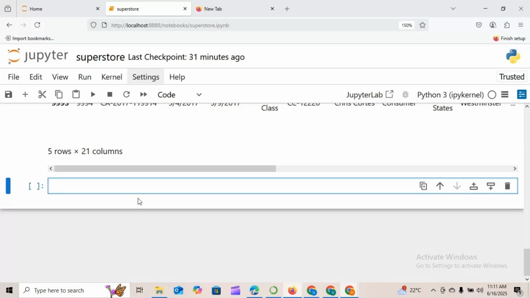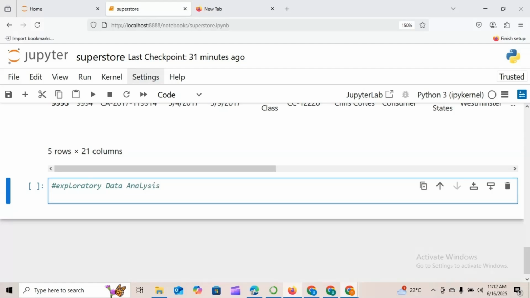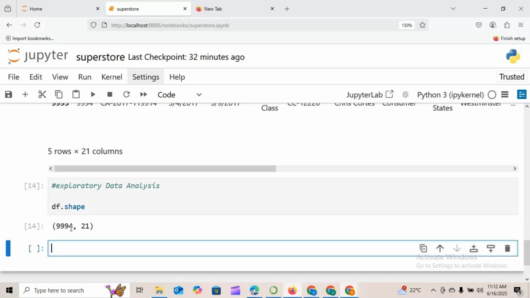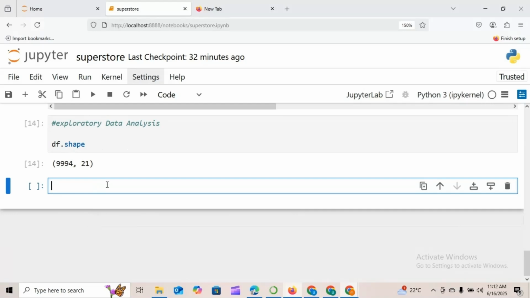So now let us start our exploratory data analysis. Hashtag exploratory data analysis. To check the rows, columns, and count of data, we'll have to type df.shape. Here we go. Here we have 9,994 rows and 21 columns. Okay, so this is the count of the data.